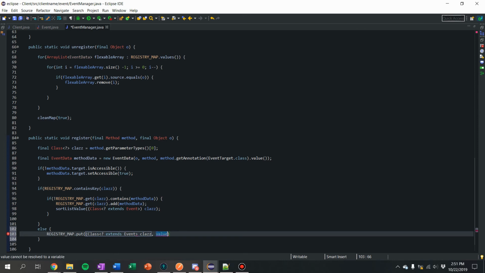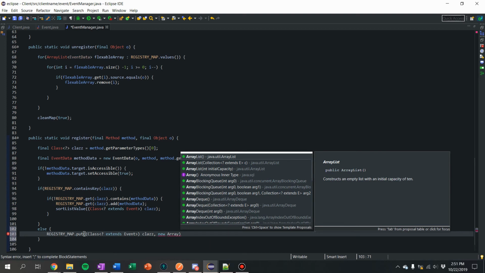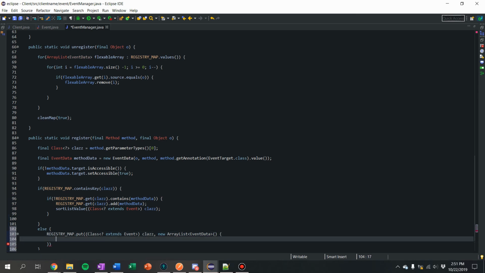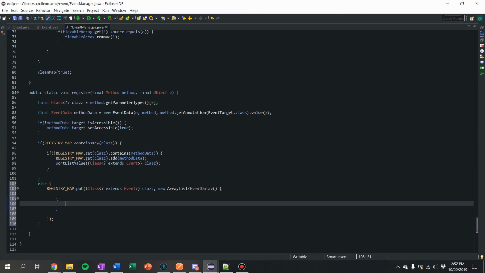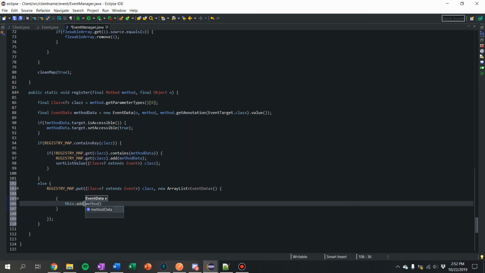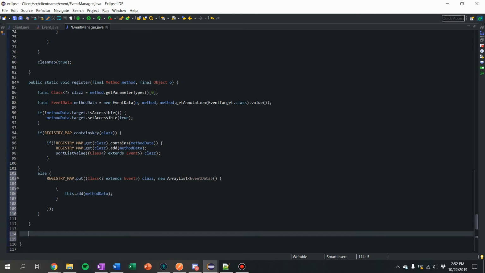And then for the value, we want to close. Just close. And we want to say new ArrayList of EventData. We're going to open that up, and inside of this, we are going to put two braces like that. We're going to say this.add(method, data). Okay, there's one register function done.